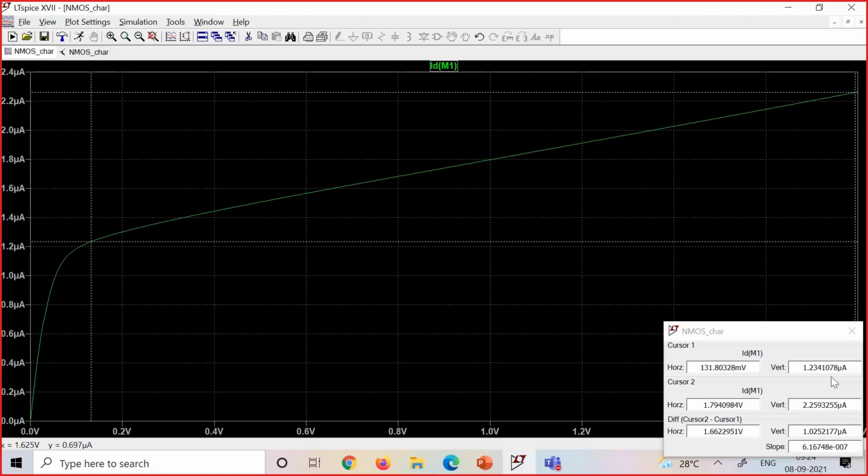So from let's say 131 millivolt to almost close to 1.8 volt, the current is changing from 1.2 microamp to 2.2 microamp, right? Vertically it is changing by 1 microamp when it is going with a voltage change of this one. So here this is a 180 nanometer technology node. So just keep in mind it is kind of changing like this.